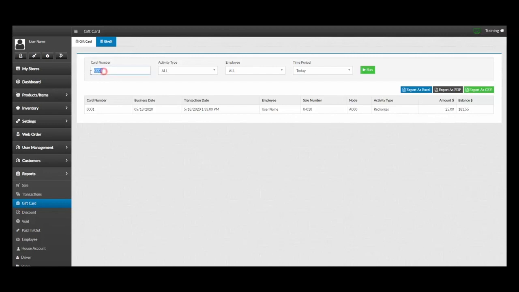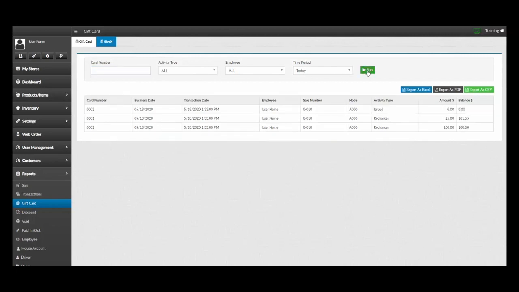As you can see in our example, if we were to remove the card number and then select Run, we can see all cards that have been rang during this time period.